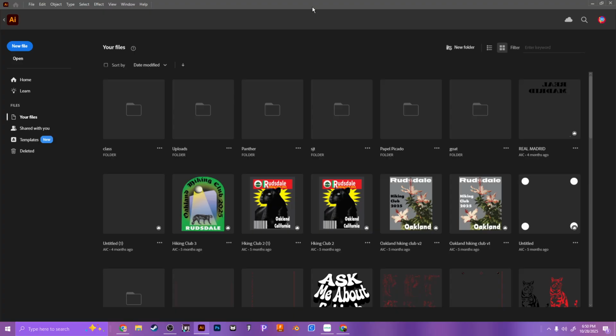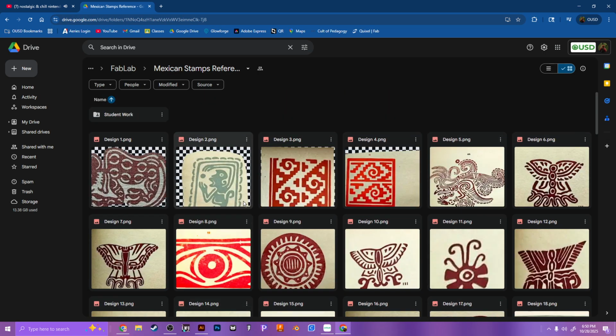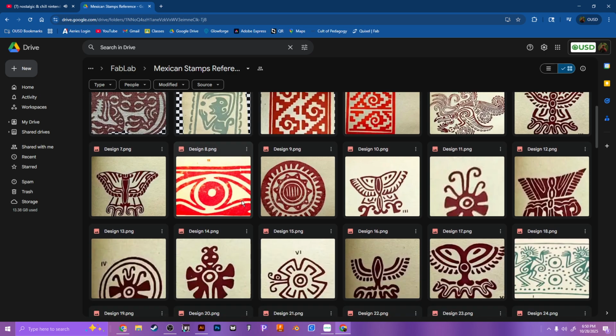Today I'm going to be teaching you how to use a tool called the offset path tool. We can use designs that we already have been working with in Adobe Illustrator, or we can use a design library I already have. I have this folder called Mexican Stamps References that I'm going to be using. To do this, we're going to have to make two files because we're basically doing a sticker and a keychain together.